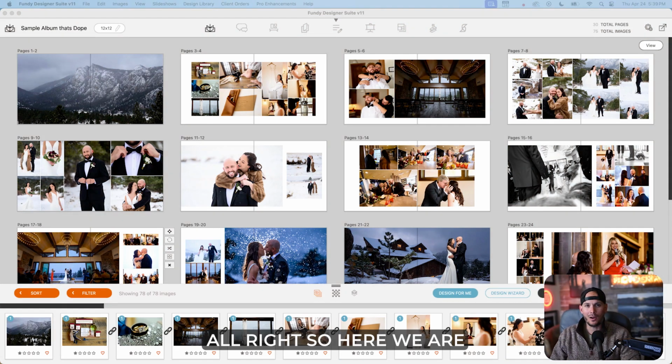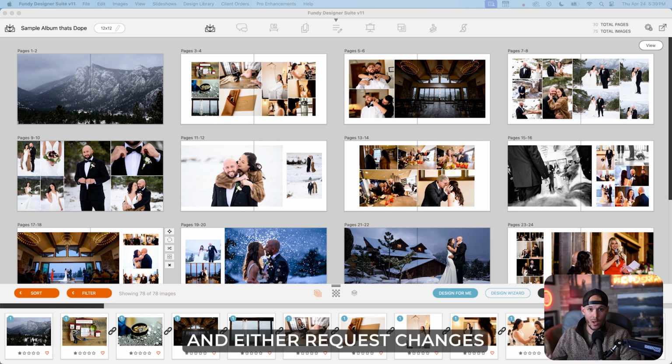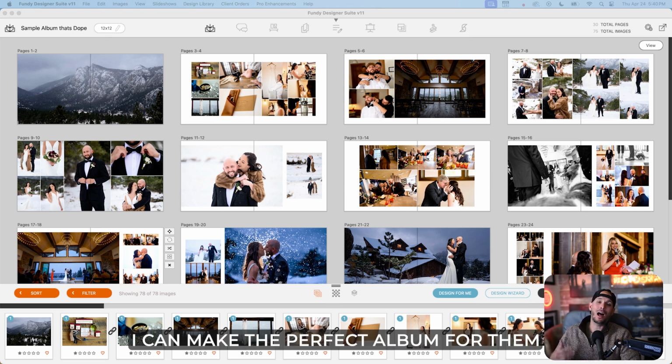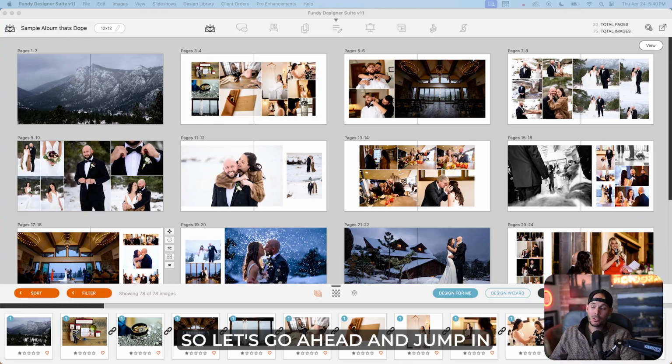All right, so here we are in the Fundy Designer Suite, and what I'm going to do now is show you how I create a design proof for my clients and how they can actually go into this design proofer and look at their spreads, look at their album design, and either request changes, approve spreads, or basically do whatever they want to do that tells me how I can make the perfect album for them. So let's go ahead and jump in.